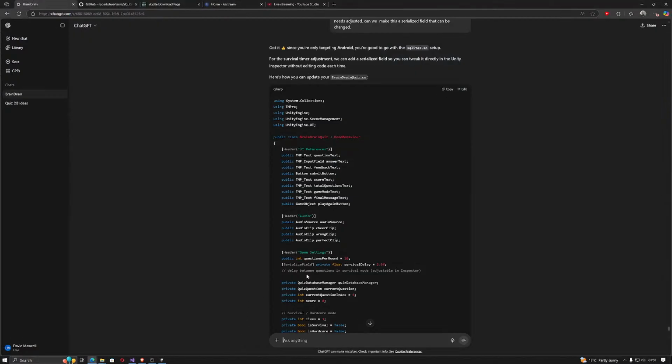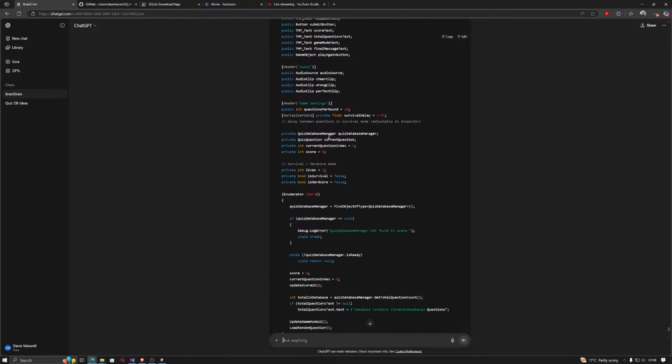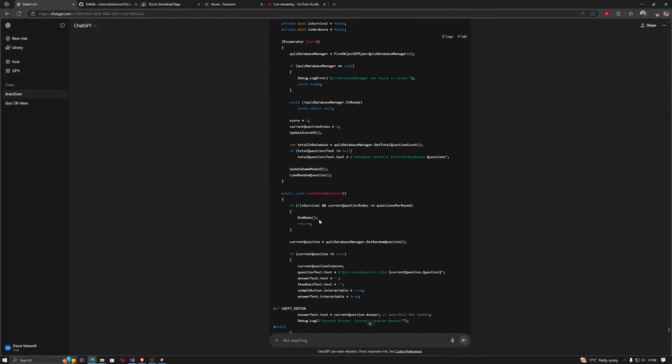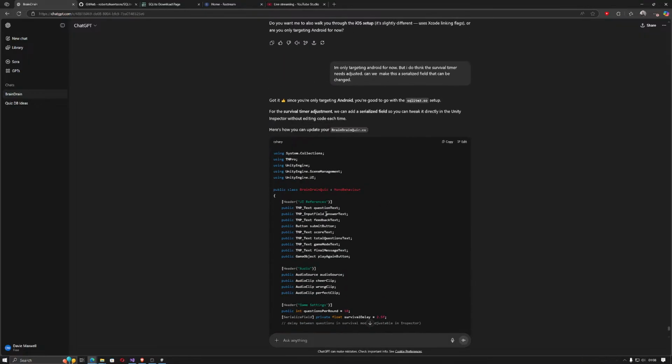Okay. So got it. Since you want to target Android, here's the setup for survival time adjustment. We can add a serialized field. You can update your Brain Drain. Did it give me the full Brain Drain? No, it didn't give me a full Brain Drain. Okay, so that's quite a chunk to edit then.